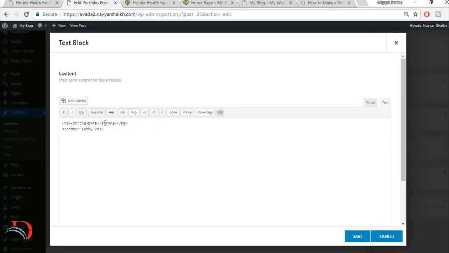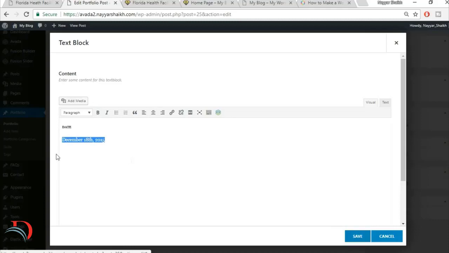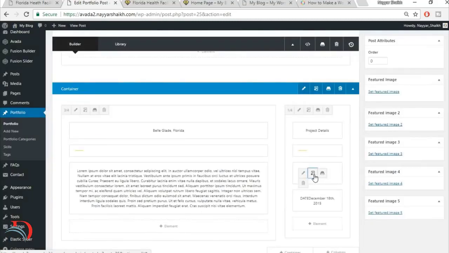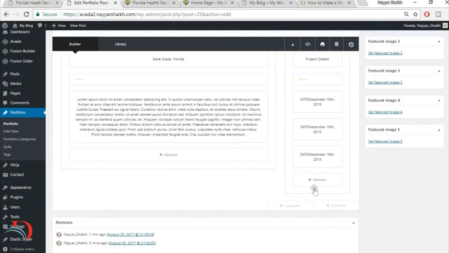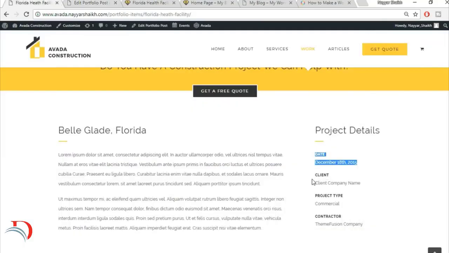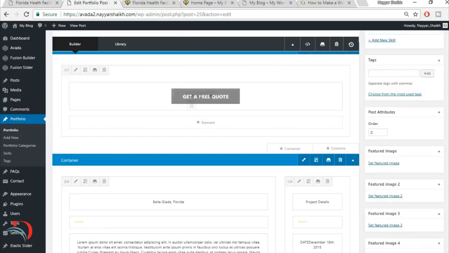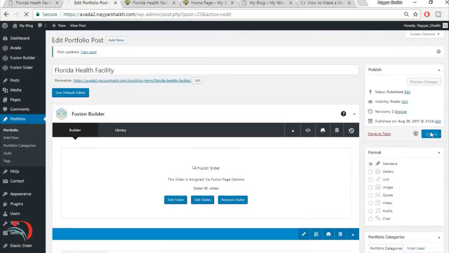Now this date over here, as you can see, before this date you can just type in H6, and after this date you can type in this H6. Okay, and then this is just simple text. So this is how you do it. Okay, now click on save. Now let's clone this thing 2 times, so we have this. Okay, now let's update and see the changes.